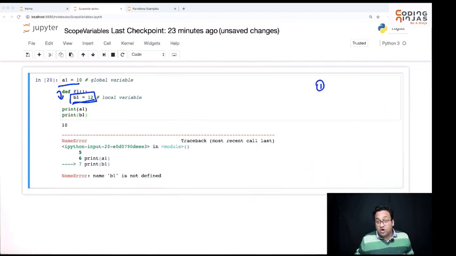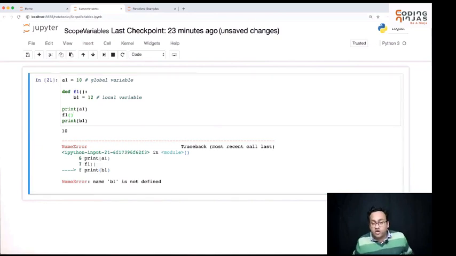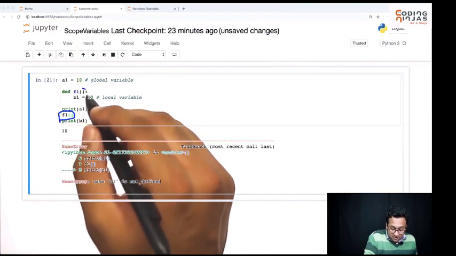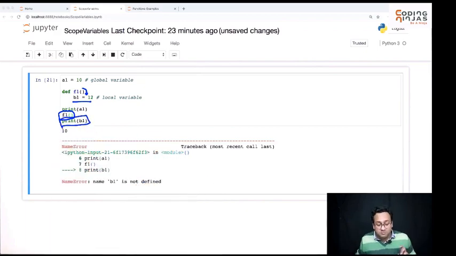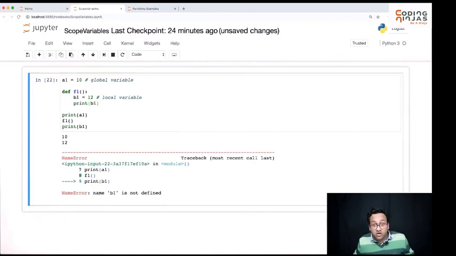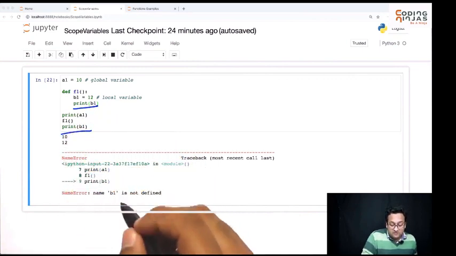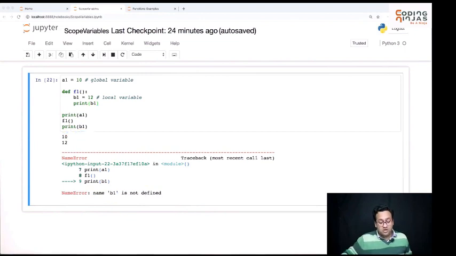The first thing we tried is that you cannot print the local variable without calling the function. Now let's call the function first and then try to print b1. Even now you cannot do it. I have called the function, we came here, we created this b1, then we are trying to print b1, but b1 is not available. b1 is only available within this function, not outside the function. So let me just print b1 here for you. b1 got printed inside the function, but outside the function it's saying b1 is not defined. So that's basically how a local variable works.